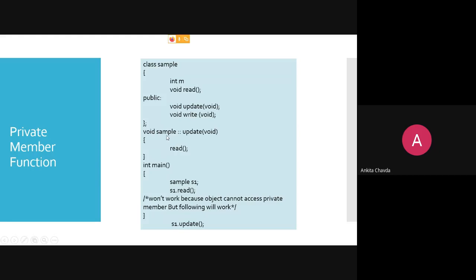So when I'm having this method outside of the function like void sample update, this update function is calling my read function from its body only, right? And in integer main, when I'll try to do this sample s1, this is the object of my sample class. And when I'm doing s1 dot read, it will show me an error. Why? Because read is the private one and I cannot directly use the private member from the integer main. So s1 dot read will not work.